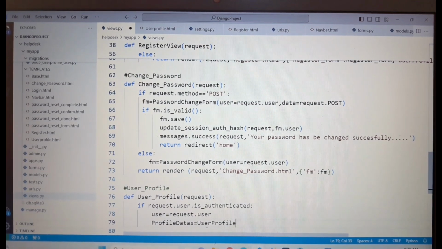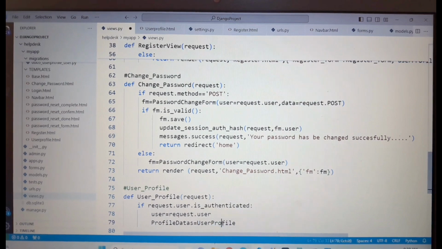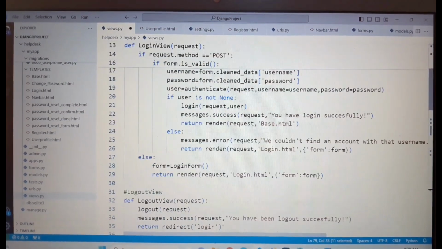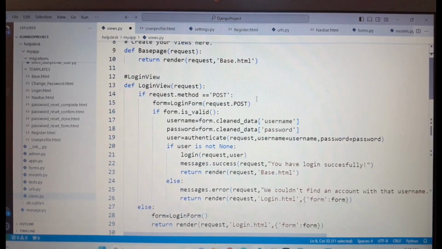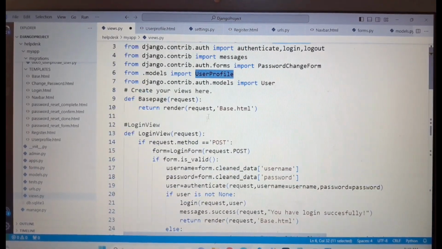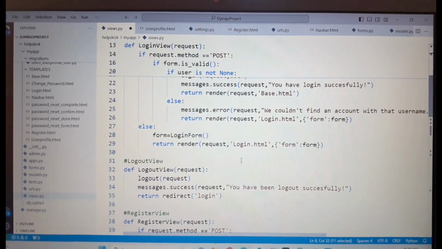And one more thing: if you are using any model or anything which is present in another file, then make sure that thing is imported in your current file. For example, this UserProfile I am using from the models.py, so I have to make sure this is imported. If you come here at the top, you can see it is already imported, because at the time of registration we required this one. So no need to import again.